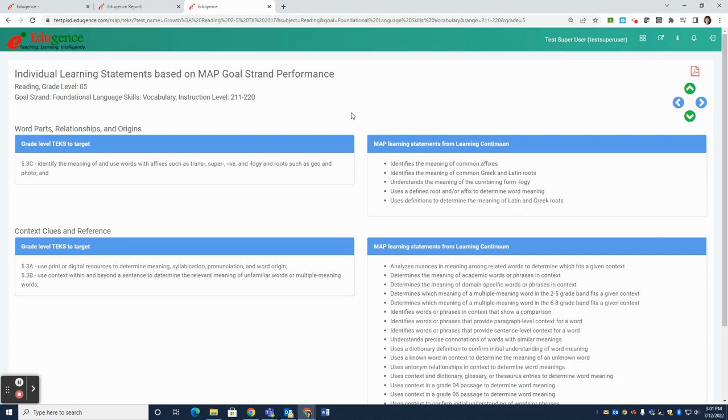This page would be appropriate to share with parents or students for a variety of different reasons. Many teachers use this to do goal setting with their students, to bring meaning to MAP scores, and to share this with parents at parent conferences to help parents understand how they can help at home.